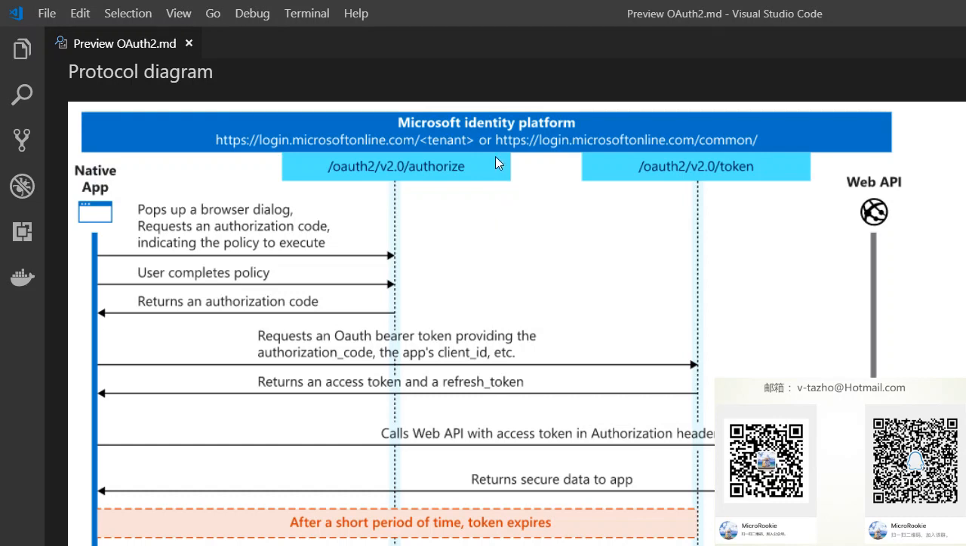In general, with Microsoft Identity, we may need to support personal accounts, so we will use this endpoint, which is common. If you only want to provide Microsoft login for your own company, you can try this URL with your own company tenant. So let's follow this picture to check the full flow.